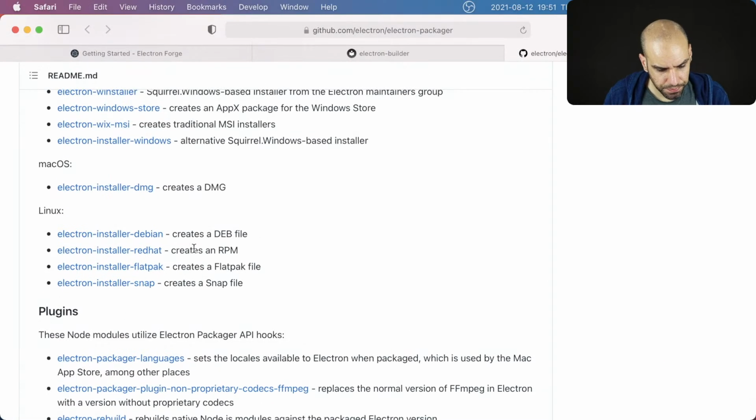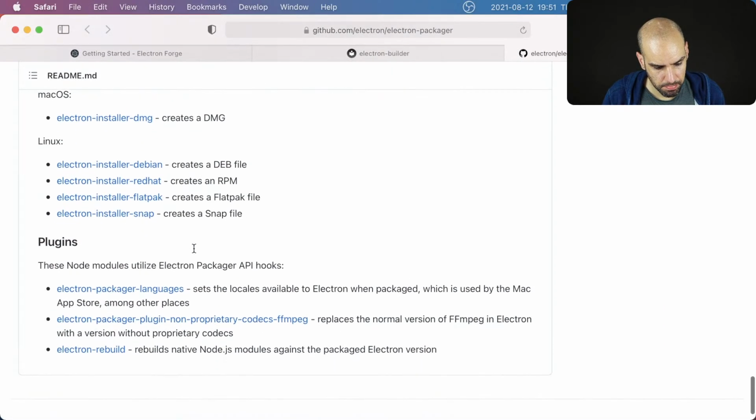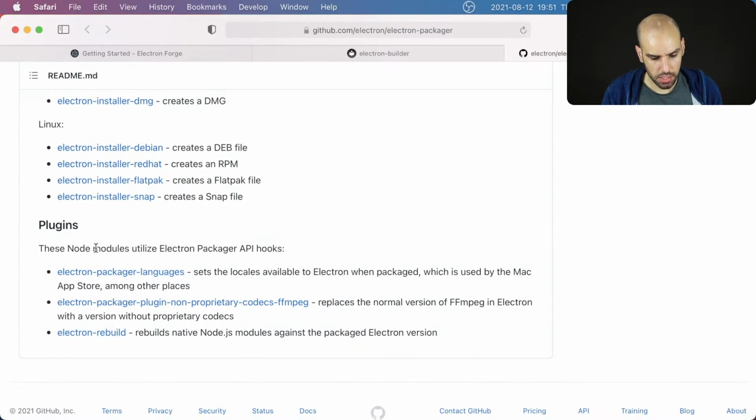Okay. Plugins. Languages. Plugging non-proprietary codecs, FFmpeg replaces the normal version of FFmpeg in Electron with a version without proprietary codecs. Electron comes with FFmpeg. That's odd. And rebuild. That we know already what it does. It rebuilds native modules using Electron. That is used by Forge.